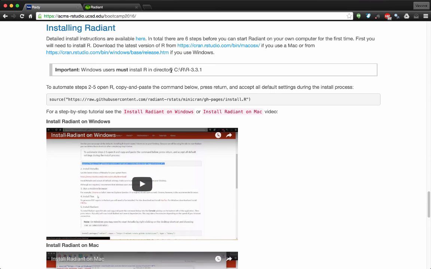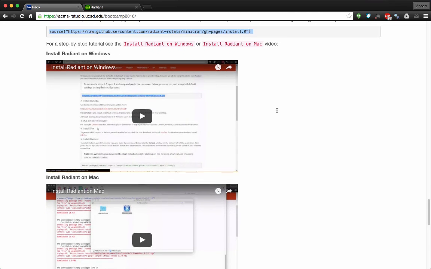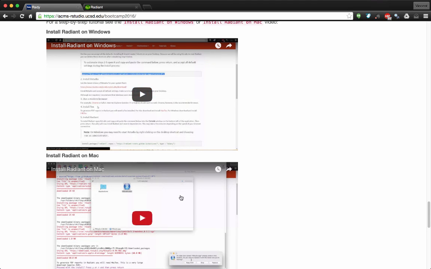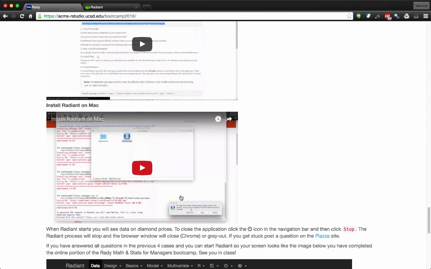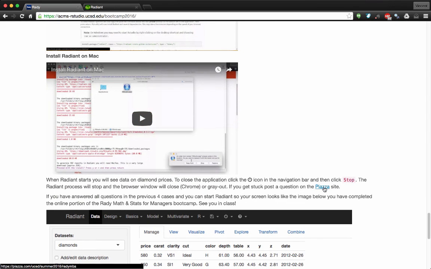Once you have R installed, you can start it up, then copy and paste this command into R and press return. There's a separate video for Windows and Mac. The install is slightly different, but not tremendously so, and I expect you won't have too many difficulties. If you do run into any trouble, please make sure to post on the Piazza site. The link to the Piazza site is here. Once you click on that, you should be asked to sign up.